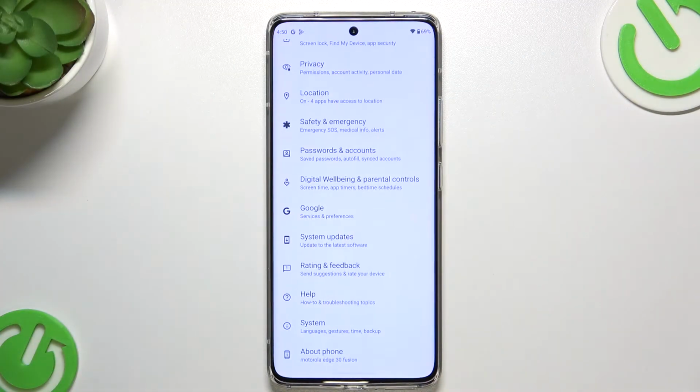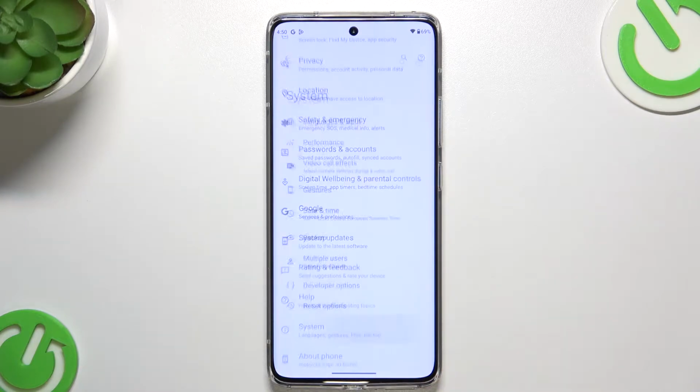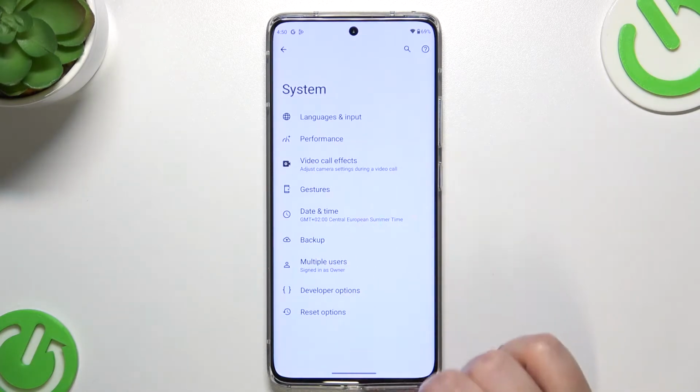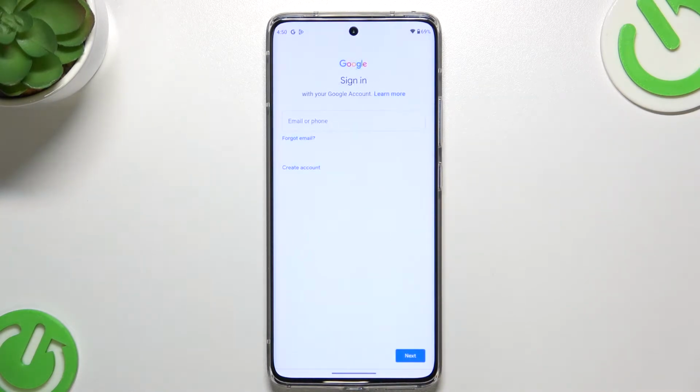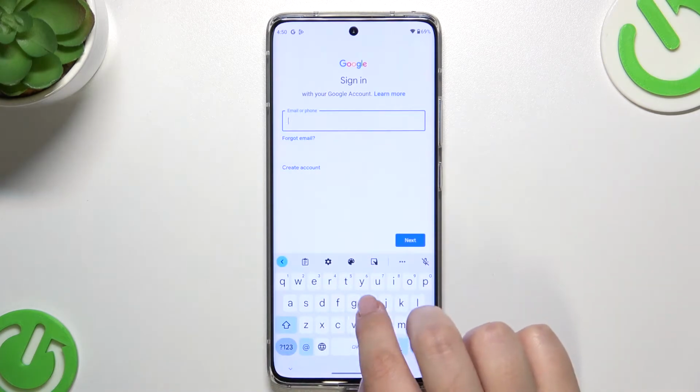So first of all, we have to enter the settings, and now let's scroll down to the very bottom to find the system section. Now let's find the backup option, which is right here, and tap on add account. Make sure that you've got the internet connection because it is required, and from this step we can either create a new account if you do not have your own yet, or simply type your email or phone.